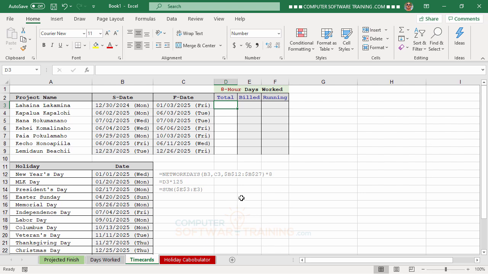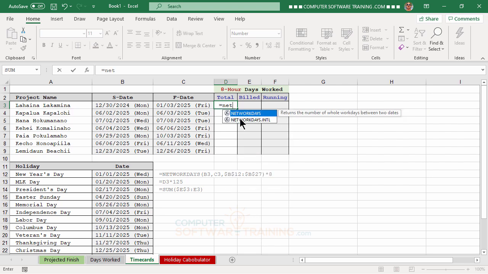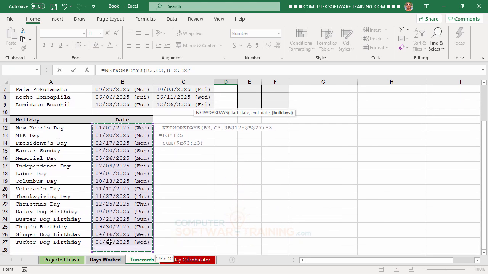So the way we're going to do this is we're going to start over here at D3, right? We'll put our equal in there. And again, we're going to do our NET. There's our NETWORKDAYS. Double click that. And the start date is going to be here, right? Comma. And we have our finish date or end date. There we go on that one. Comma. And then we have our holidays. All right, so we'll go ahead and we'll select that range, just like that.